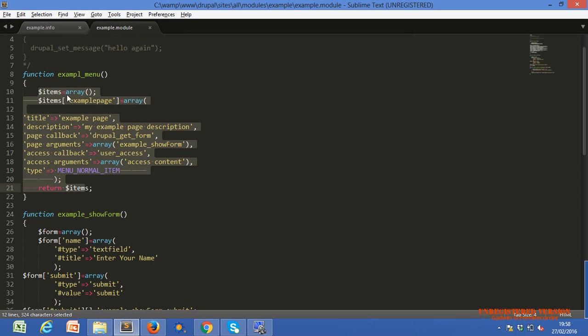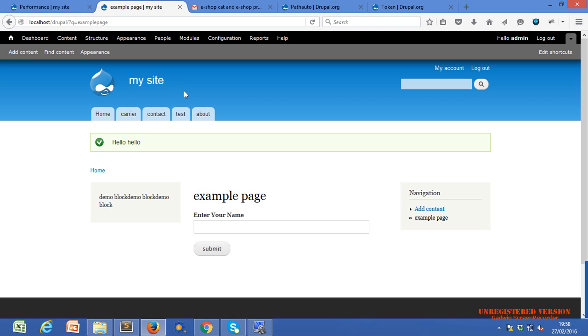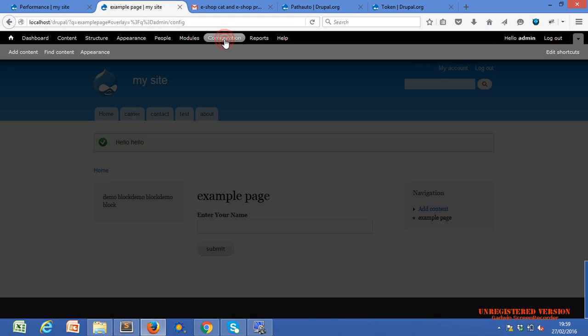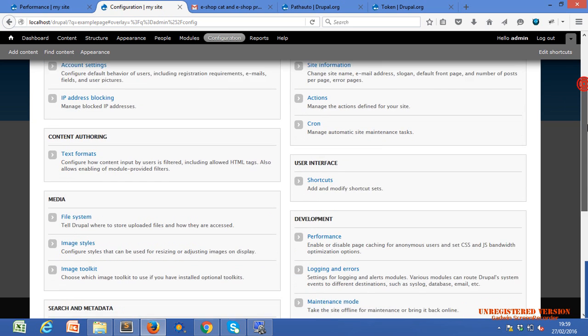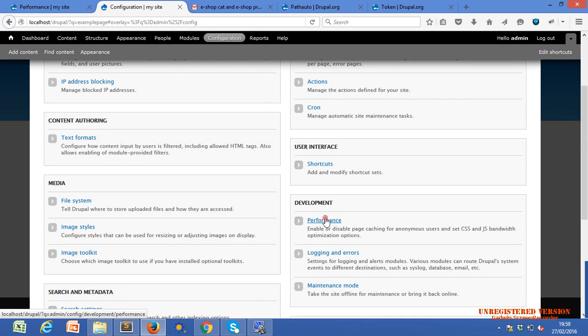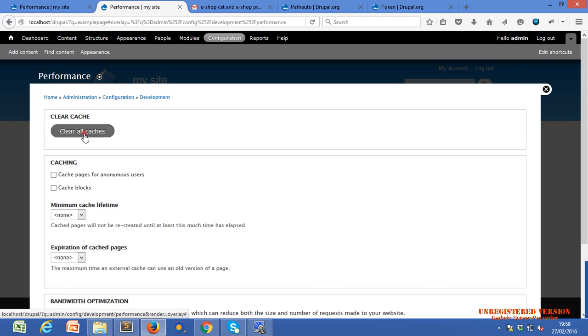It is called automatically because of hooks. We have to just clear the cache. For that we have changed something in our module file, from where we can clear the cache. Go to configuration, performance, and just click on clear cache. Now it's clear.